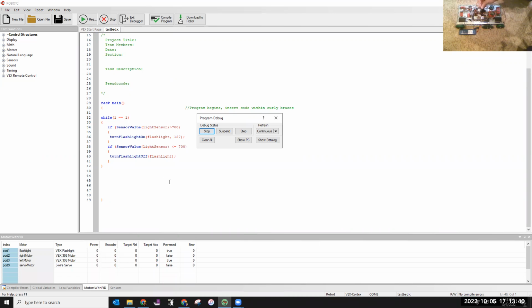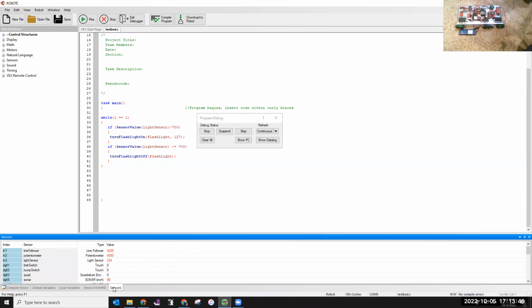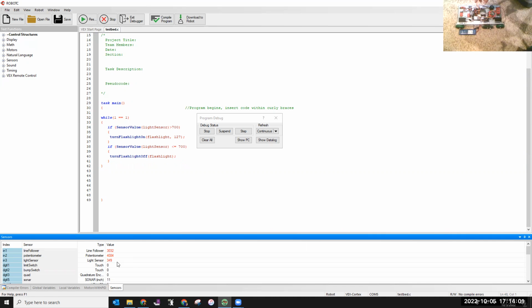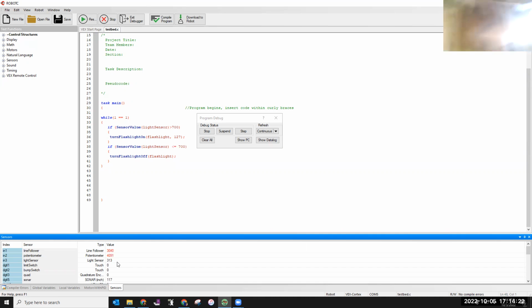That's because it keeps going through my program over and over again. Now notice that my flashlight is not on. If I go over here to sensors, my light sensor is picking up light at the 300 level. So I'm going to stick my finger over my light sensor. The light sensor is the square with that little white circle on it. If I stick my finger over it, now my flashlight comes on. Take my finger off of it, there you go. If I just make a shadow go over the light sensor, it'll turn my flashlight on and off.